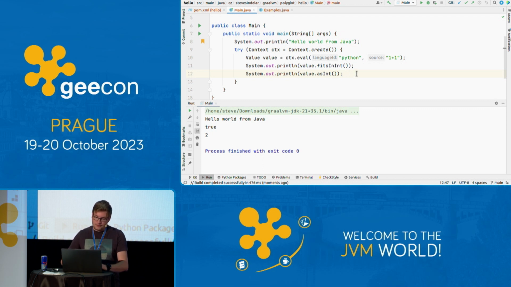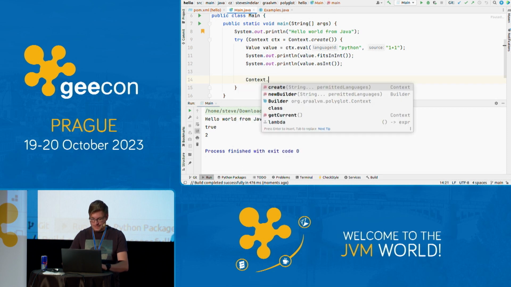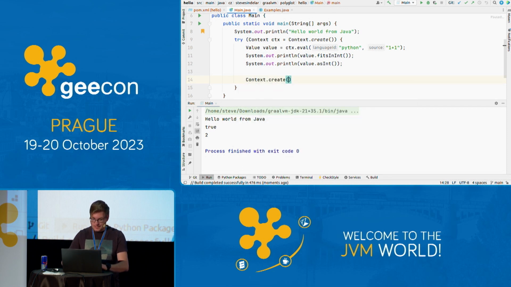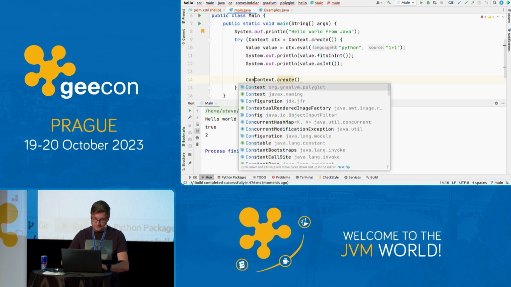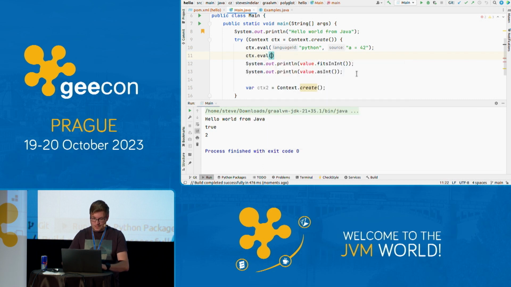So we are creating here this context. One useful feature maybe is that you can create another one, like this. And those two contexts should be isolated. So if I say a equals 42, and then I'm going to say context eval Python print a, that should print 42.